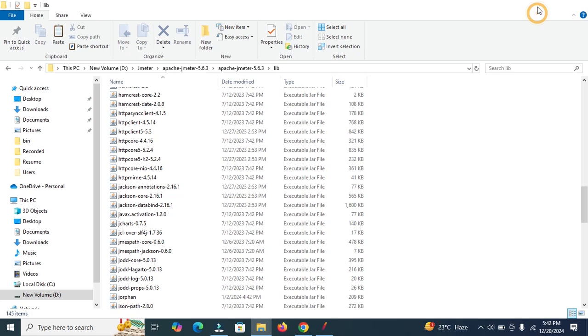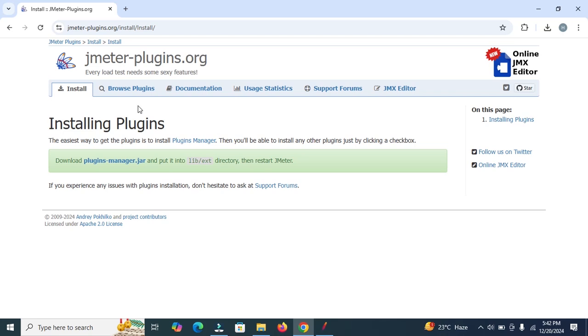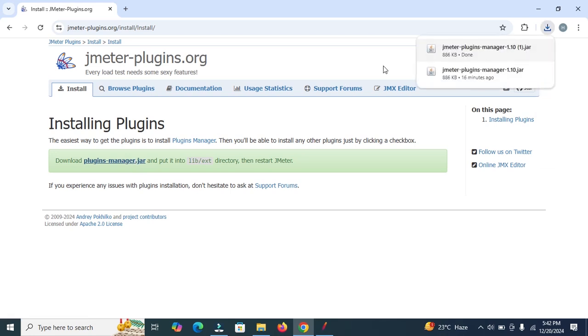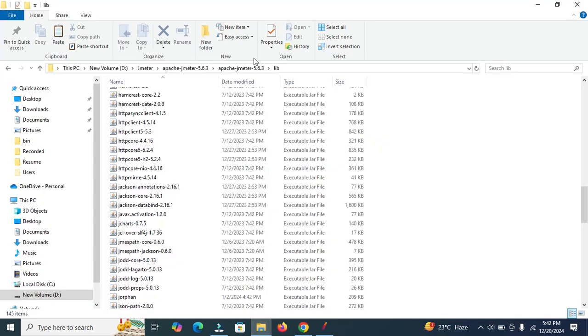And the second method for adding the plugins, you need to open the JMeter plugins, go to this URL, and then click on install. After clicking on install, here options are available: download plugins-manager.jar. After downloading this jar, you need to add this jar file inside the JMeter.